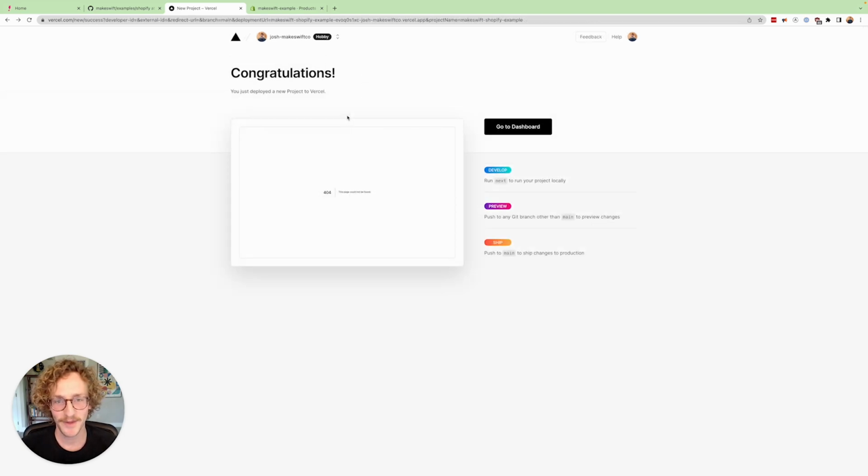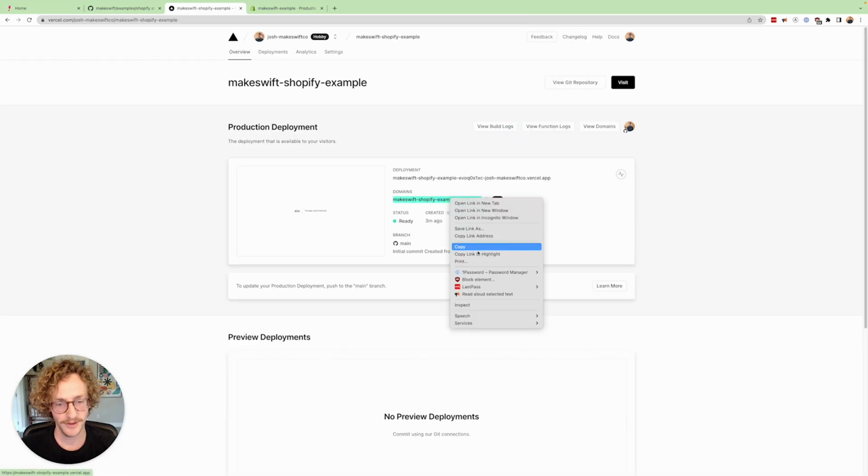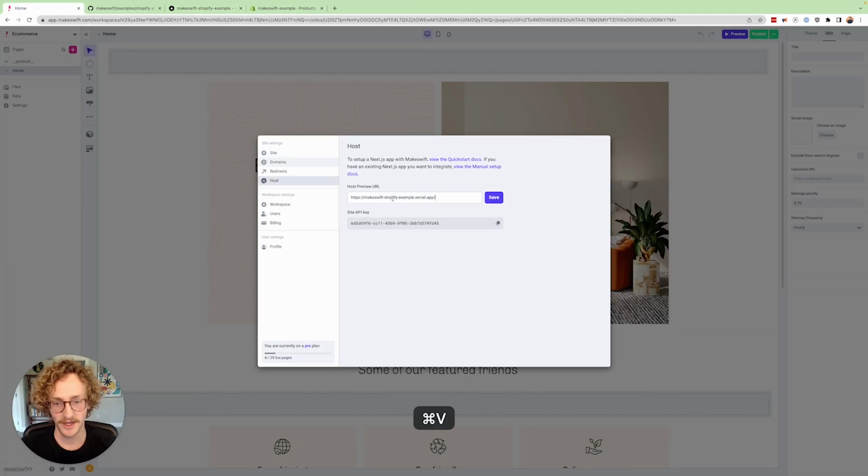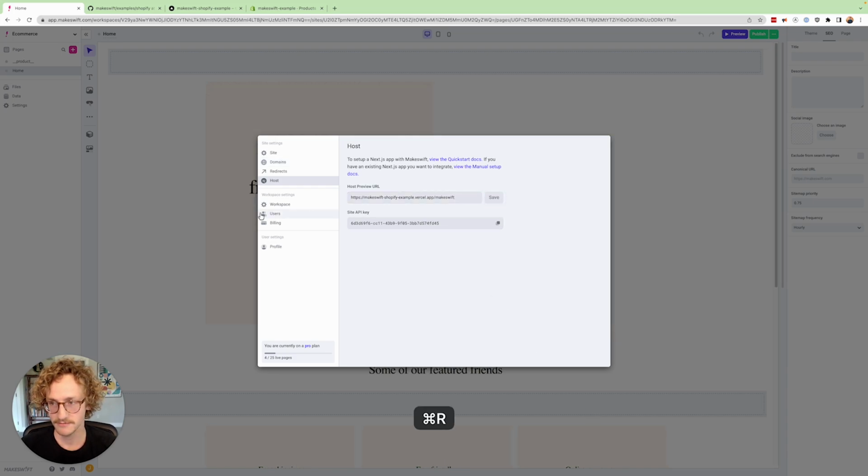Okay, so our deployment has finished. Looks like we have a 404 page, but that's all right. We just need to publish some pages in Makeswift. So head into your dashboard and copy the new deployed URL. Back into Makeswift, we can paste this URL as the host preview URL, and we can add the Makeswift path name. This Makeswift path name is used within our freshly deployed app to live reload the app within this iframe and let us edit it. So let's hit save, and we can refresh.